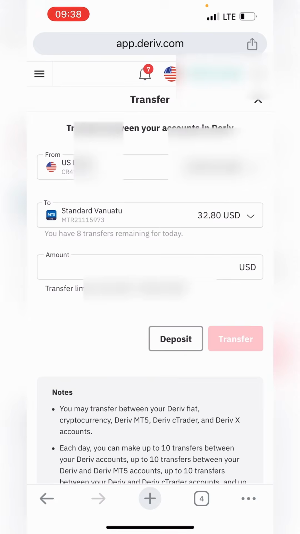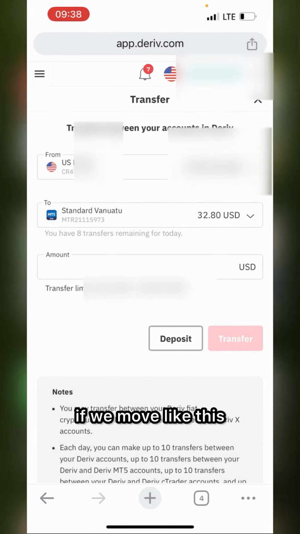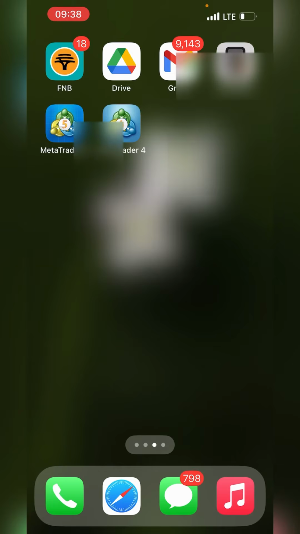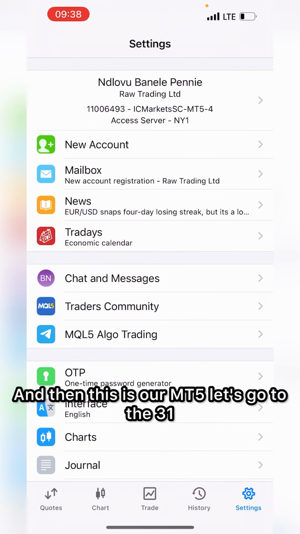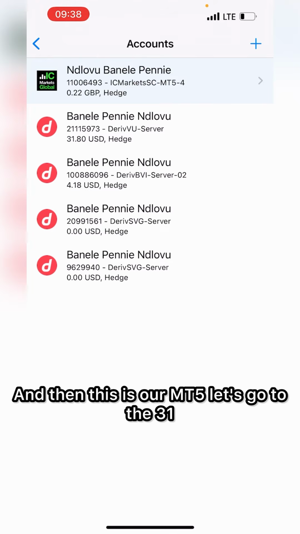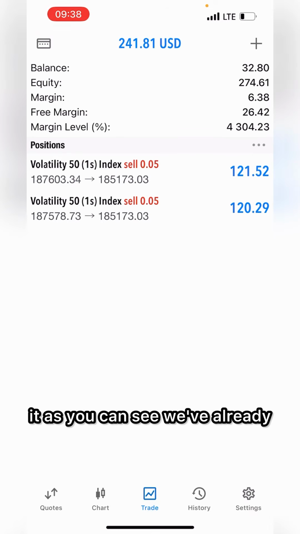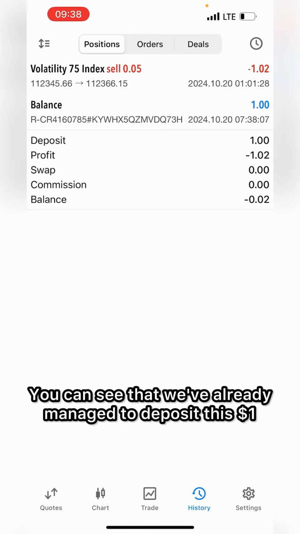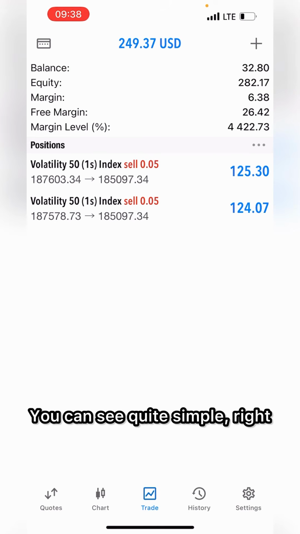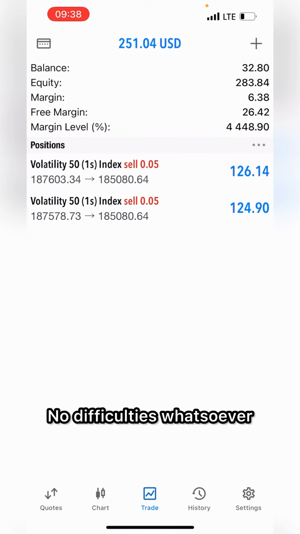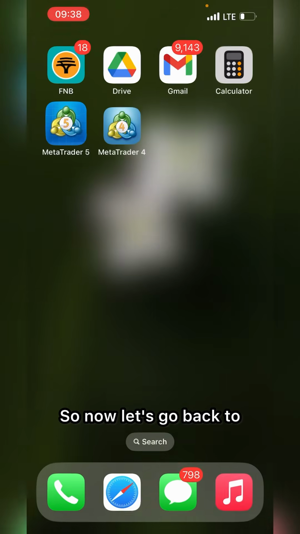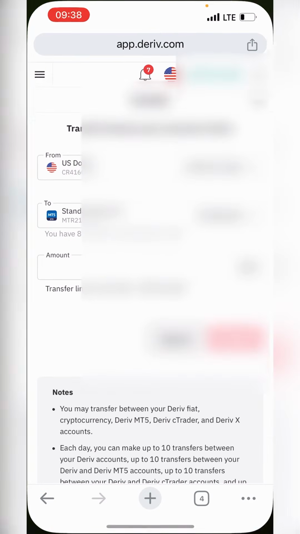You can see now we have managed to transfer the money. You'll be able to see it on the MT5 if we move like this, and then this is our MT5. Let's go to the 31. You can see this is the 31 here. Click on it. As you can see, we've already managed to deposit this $1. You can see, quite simple, right? No difficulties whatsoever. So now let's go back to Deriv.